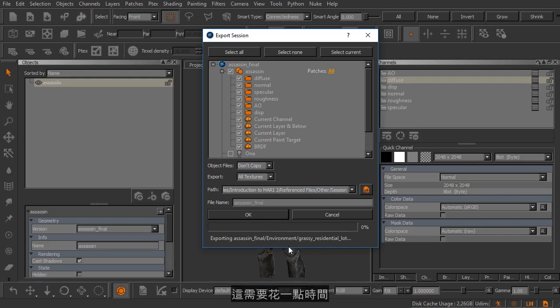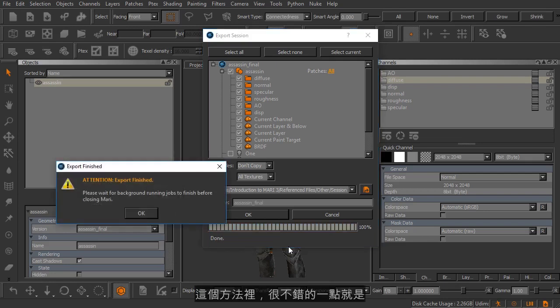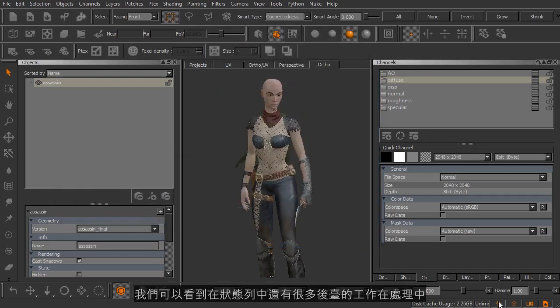Now this is going to take a little bit of time, as you can see here. There are a lot of textures in this project and a lot of different things that it's going to be writing out into that session file structure. Now, the great thing about this is you'll get a message like this. It does say, attention, the export has finished, so the MSF file has been finished writing out, but there's background jobs running. So we can see those background jobs right over here in our status bar.